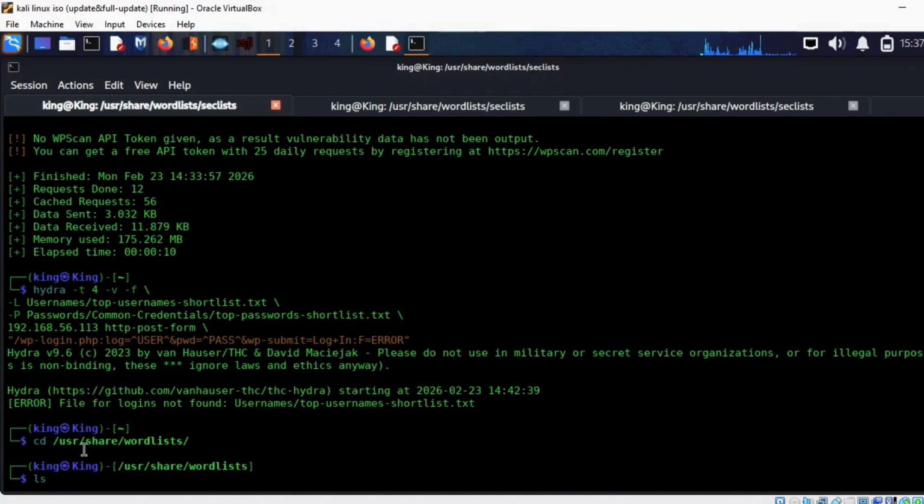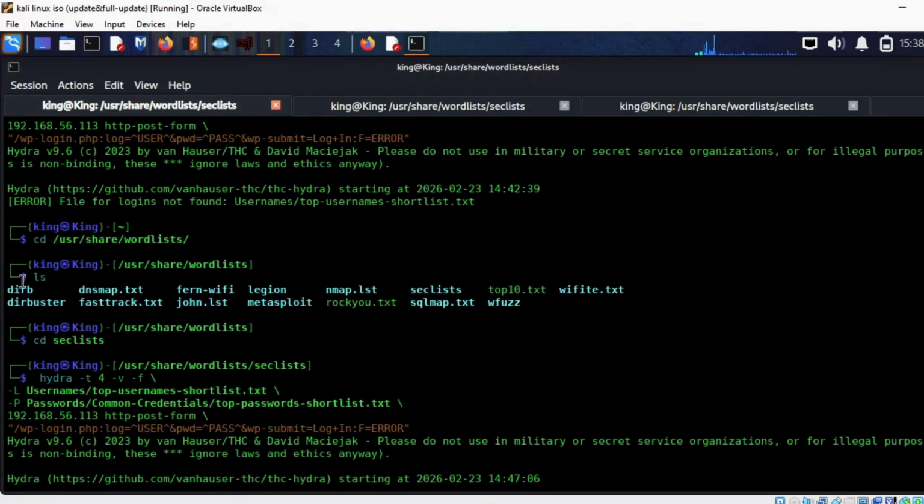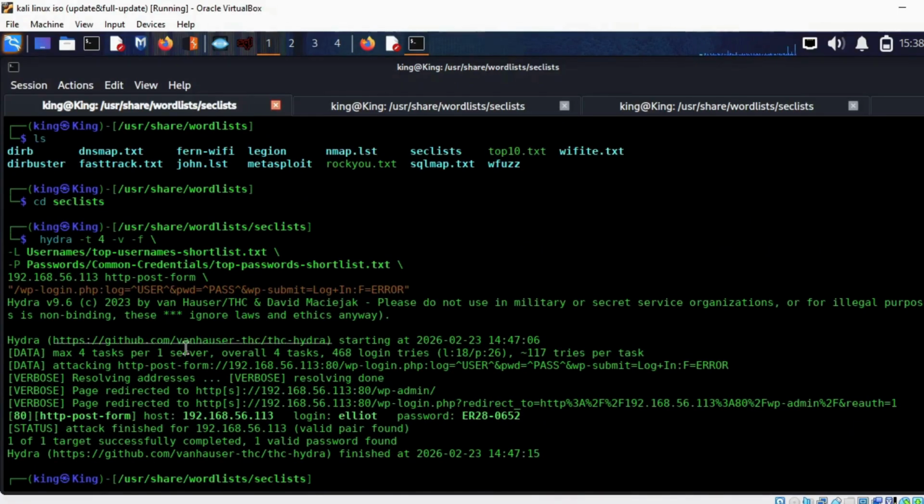Oh, but I forgot to mention, in order to run this, since we're using shortlist from SecLists, you need to move to this directory. If you move to the directory and do ls again, you will notice that this is where all the lists are. So now we go back to the working directory, to SecLists, and then we run it from there. If you run it from there, you will notice it will start running.